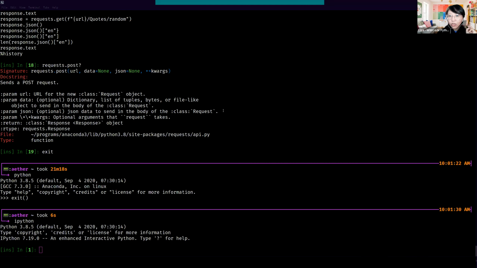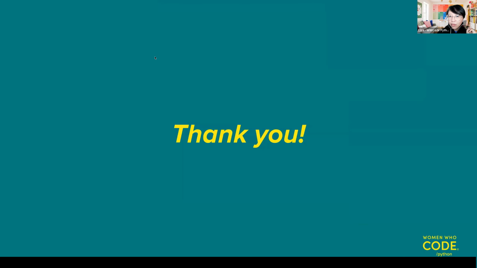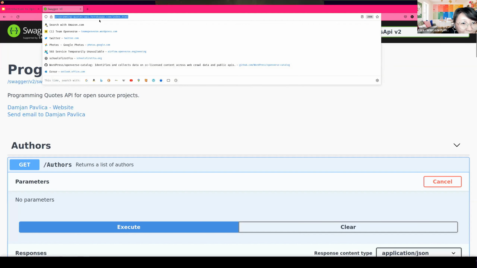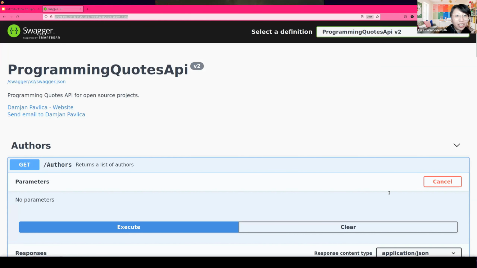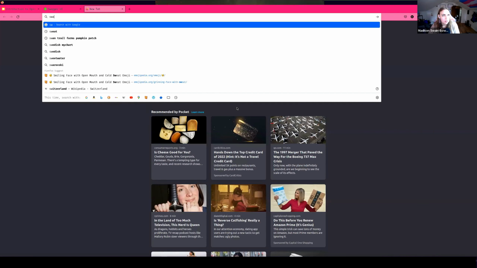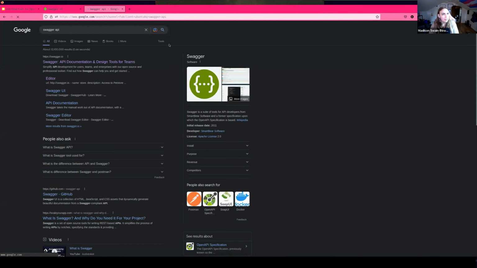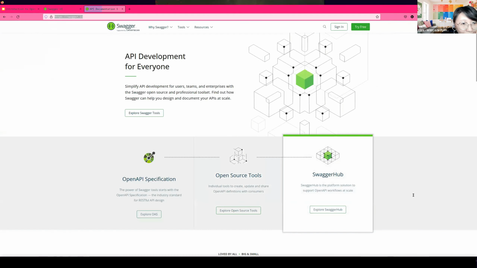Could you also post a link for Swagger in the chat? Possible? I forget which slide page it was on. Okay, yeah, now I see. Sorry. Yes. Yeah, Swagger's just a framework. Yeah, hold on. Yes, here we go. Swagger.io. There you go. Swagger. So yeah, it's just a framework.